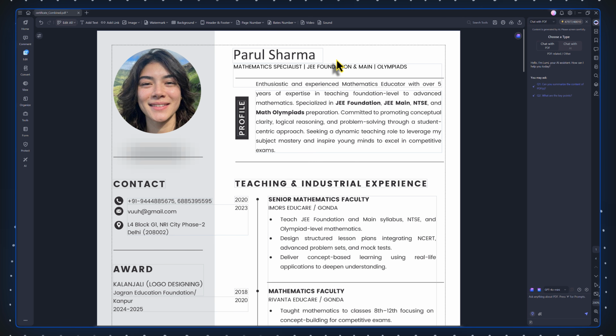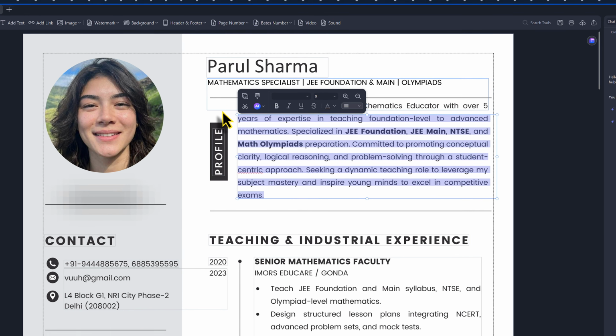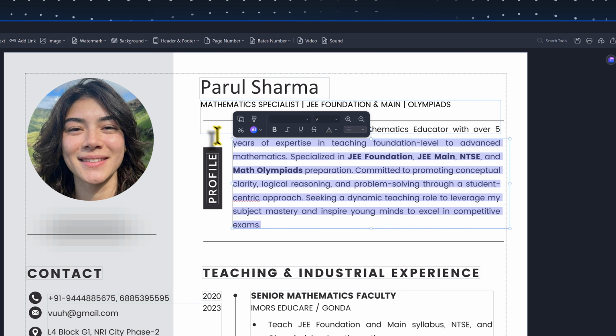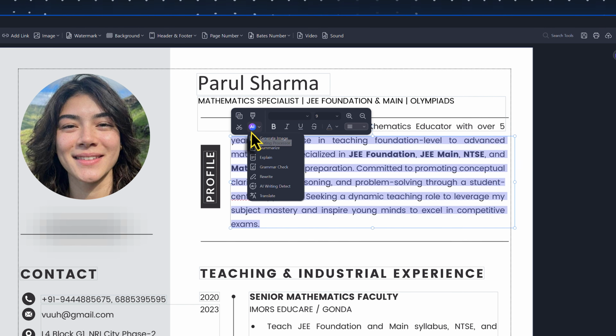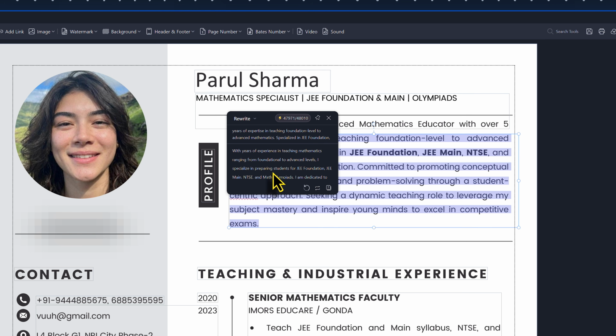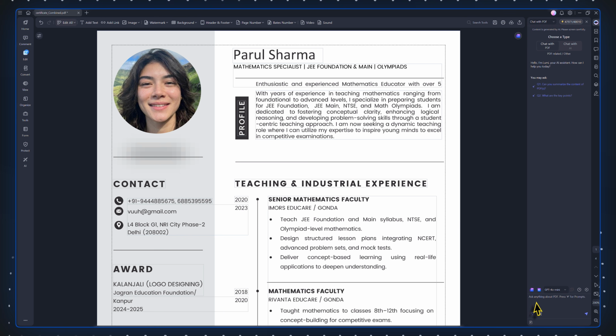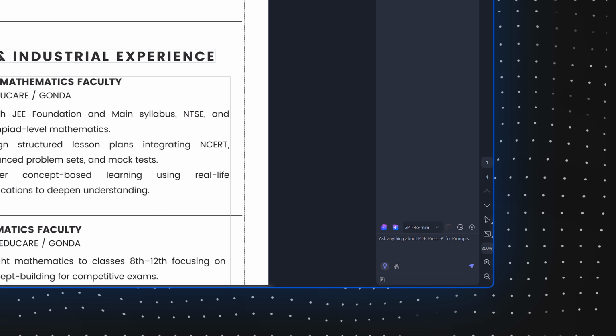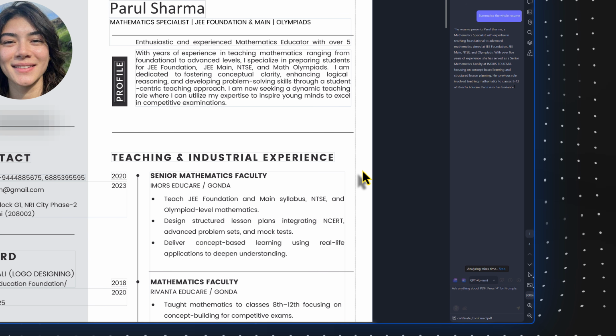Now to fix the profile section, the moment I selected all the text, an AI feature pop-up appeared right at the top. And honestly, this is the best part. From here, you can generate images from selected text, summarize, explain, grammar check, rewrite, detect AI writing, and even translate into your own language. So I went ahead and hit rewrite, and it converted the profile into a much more professional, recruiter-friendly sentence. Then I replaced the original with the new version. Done. From chat with PDF, you can ask anything related to your resume directly, like summarize the whole resume, and it gave a short, clean summary instantly.